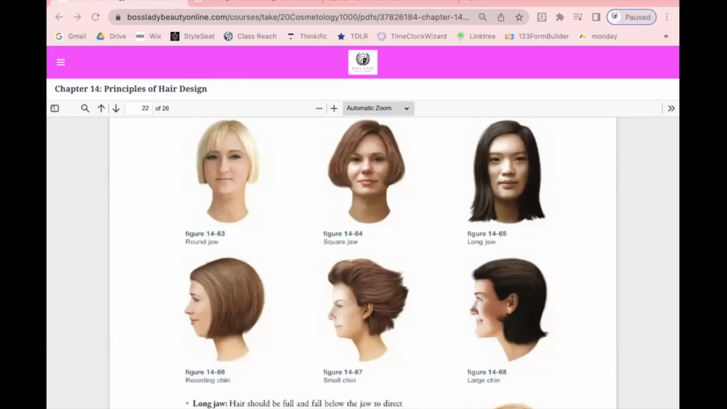So what they mean by that, the hair should be full, so it should be little to no layering, and it should fall below the jaw. So you can either do it 2 inches away from the jaw. You could do it at the collarbone, which is my favorite haircut. The hair that stops at the collarbone is so appealing to, I think, a lot of people. It's a very versatile haircut to direct the attention away from it.